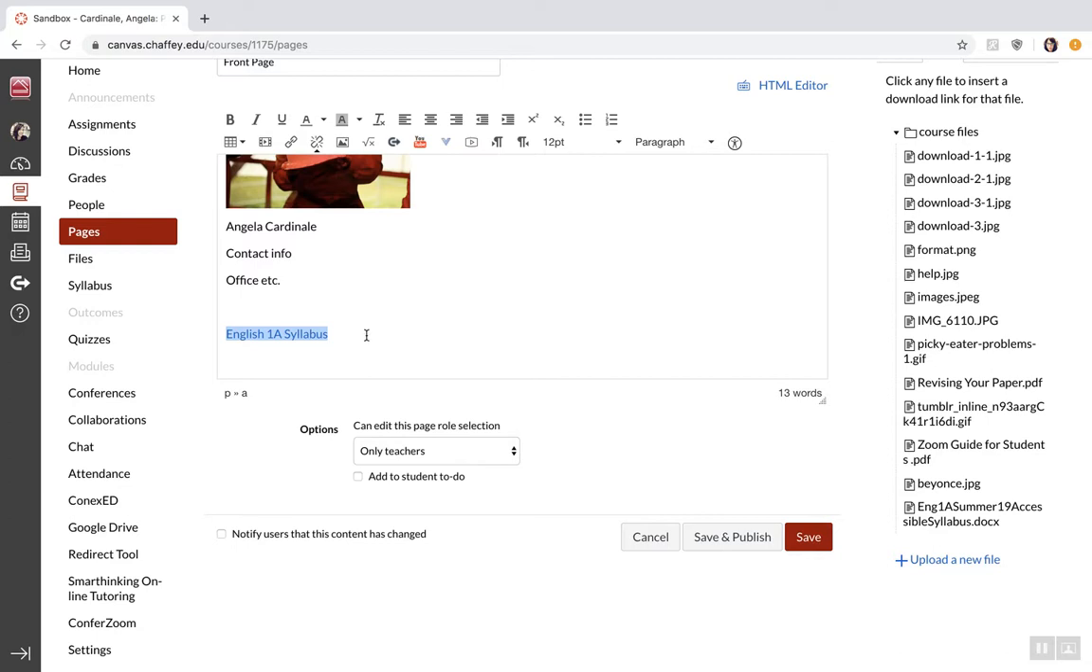You can add other things to your front page, like files, images, a video, or whatever you'd like. This is your page, and you can customize it. But those are the basics. And for right now, we're going to go ahead and click Save and Publish.